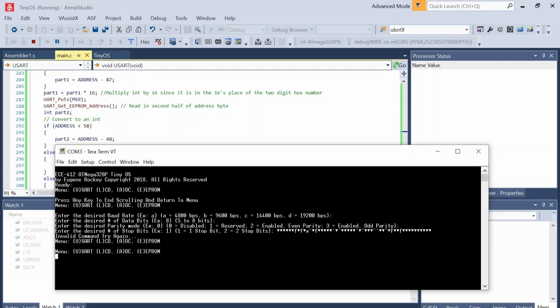And as such, we can still do things like display our LCD and then press whatever button to return back to the menu. And as such, we have changed the values of the baud rate, number of data bits, parity, and number of stop bits while running the code.